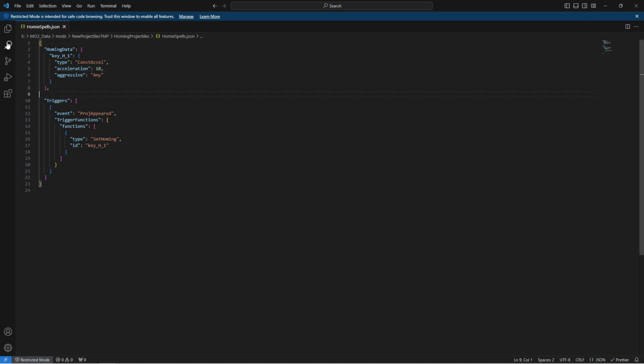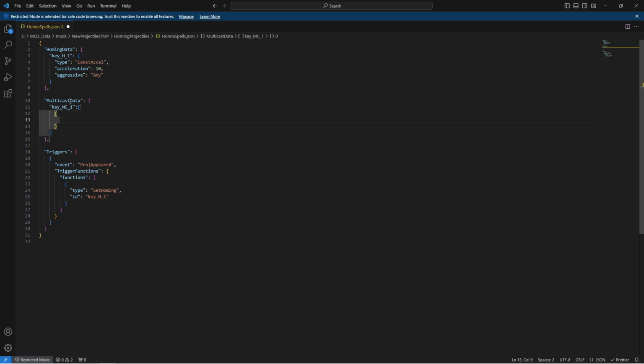The Multicast function controls projectile launching. You can launch several projectiles simultaneously, specifying the spell, positions, and directions. The function settings are stored in the Multicast data property. This is also an associative array with spawn group launching parameters.